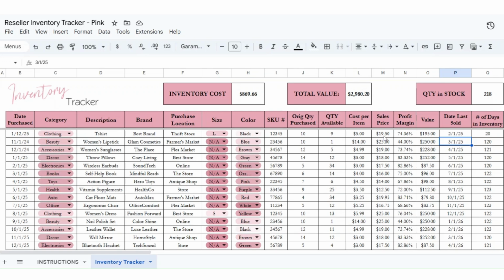So that is like your sales price. That's going to calculate everything from column M, and then how much it cost you. It's going to calculate that for you.